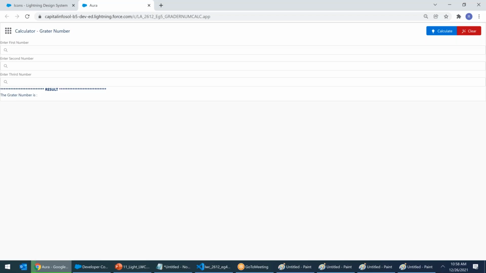Calculate and clear. You have used icons. Two icons are there. Then you used lightning input. Before the input, you have used lightning card. In the card, you have set the title. Title is coming up. You have put the icon. Icon is there. Inside the card, you went ahead and used lightning input. Three inputs are there.